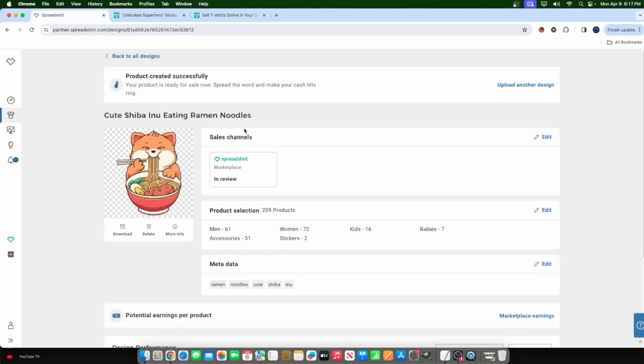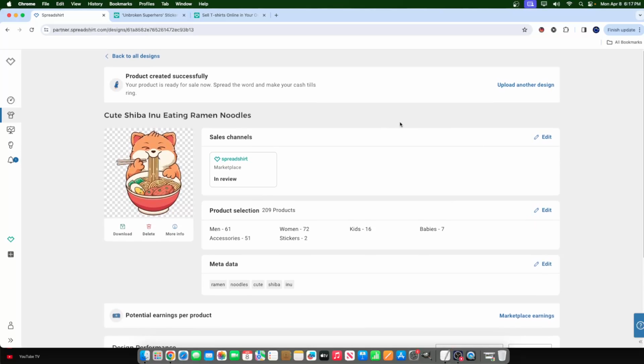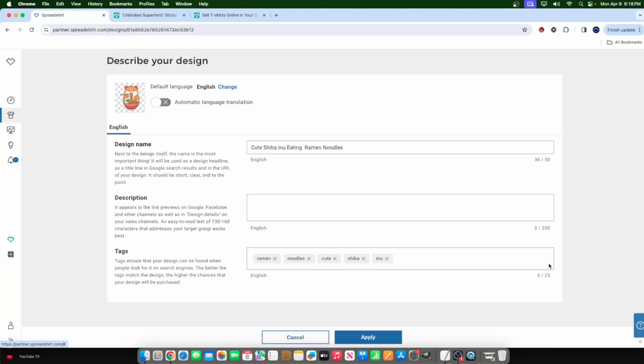And if I was to publish, I can absolutely publish without a description. Once again, it's recommended that you add one, but it's something that I can do. And this is finally like an overview of the design. So currently the design is in review. Okay, so designs are in review, especially because this is a newer account, Spreadshirt Marketplace. It's in review. And we have the products that are currently enabled on it. And this is the metadata. The metadata, once again, includes your description and your tags. I can edit the description here, and I can say, cute Shiba Inu eating ramen noodles.